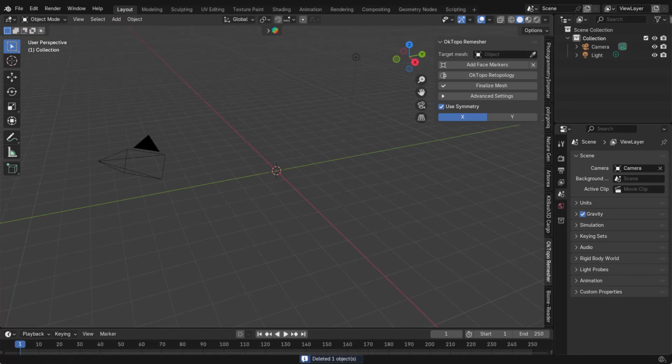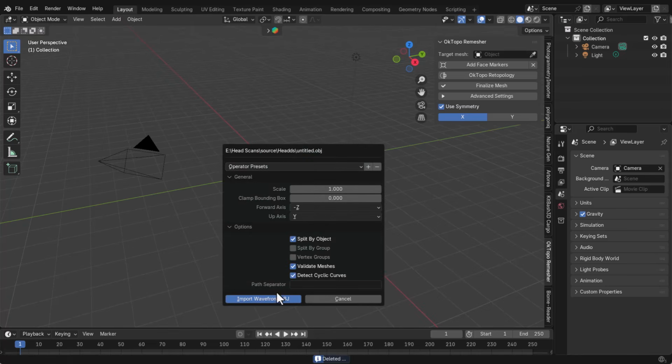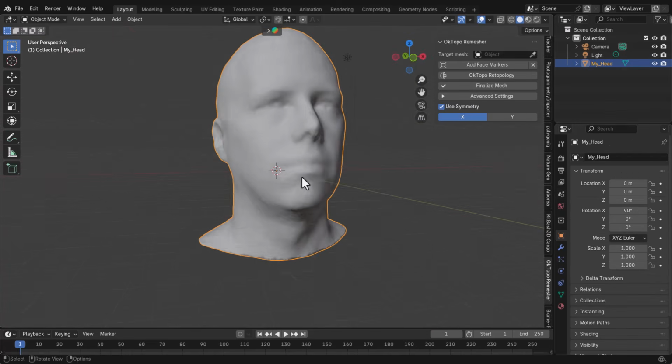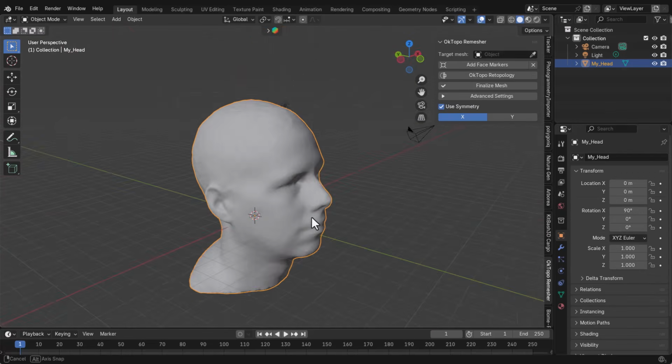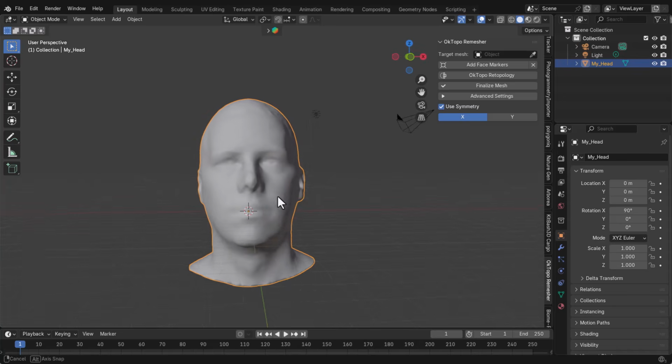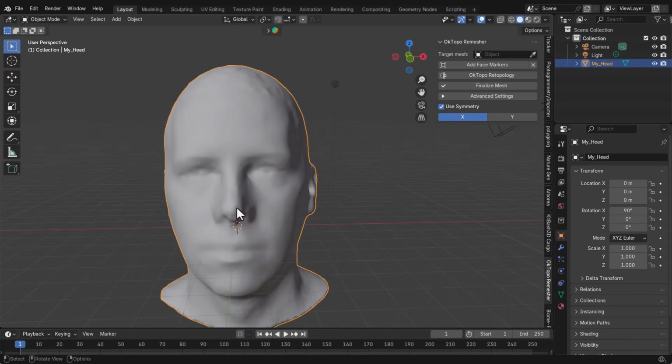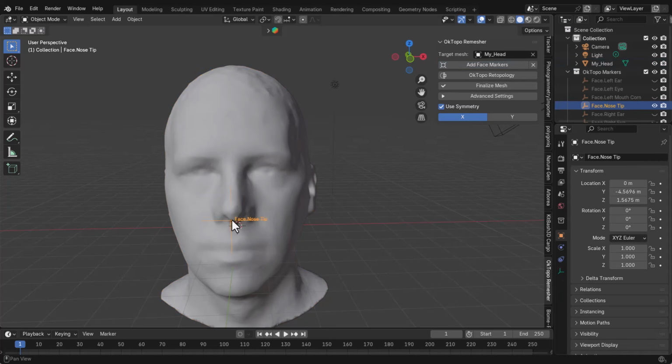For this use case, I'm just simply going to drag in a head, a head scan that we got off Sketchfab. Pretty cool one. This is kind of rough, but we can work with this. How you get to work with this add-on is as easy as making sure that you have the target mesh selected. Click on Add Face Markers. Automatically, this just gives you all of the markers that you have to apply.